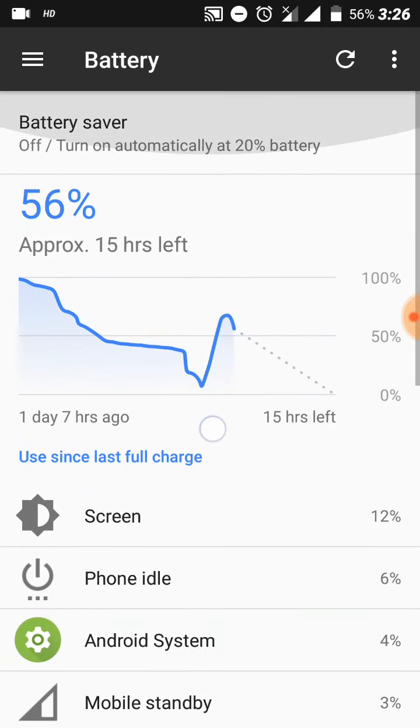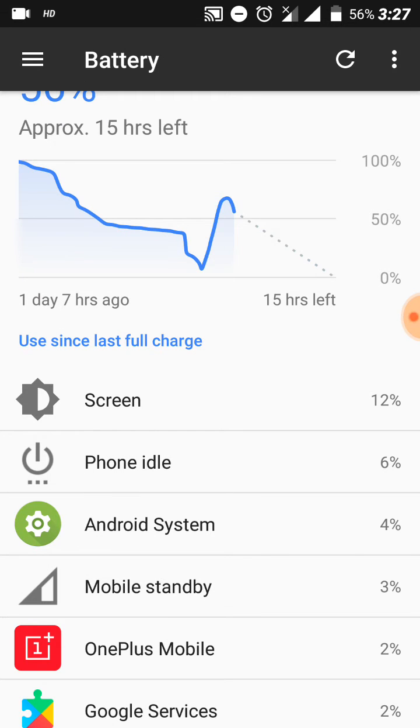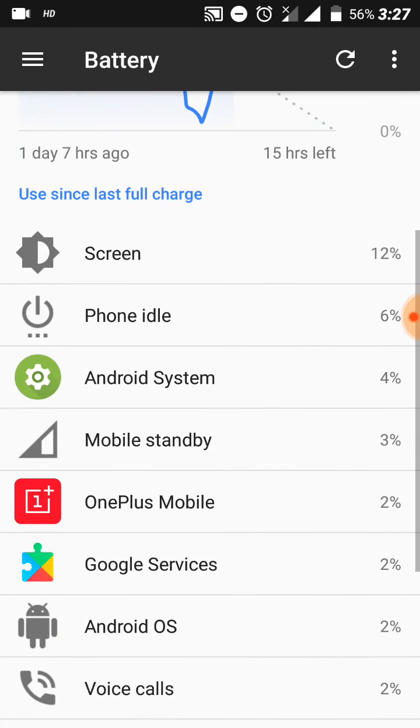Now, what's good about this ROM is what you see here. When the phone has been idle for about 1 day, 4 hours and 41 minutes, still just about 188 mAh has been consumed. On my Oxygen OS, I lose about 20-25% of my battery juice overnight. That's been a big problem for me. But here, I don't have any such issues. If my LTE is off, mobile data is off, and even the Wi-Fi is off, then I only lose about 2-3% of my battery life overnight. But in Oxygen OS, it was about 20-25%.